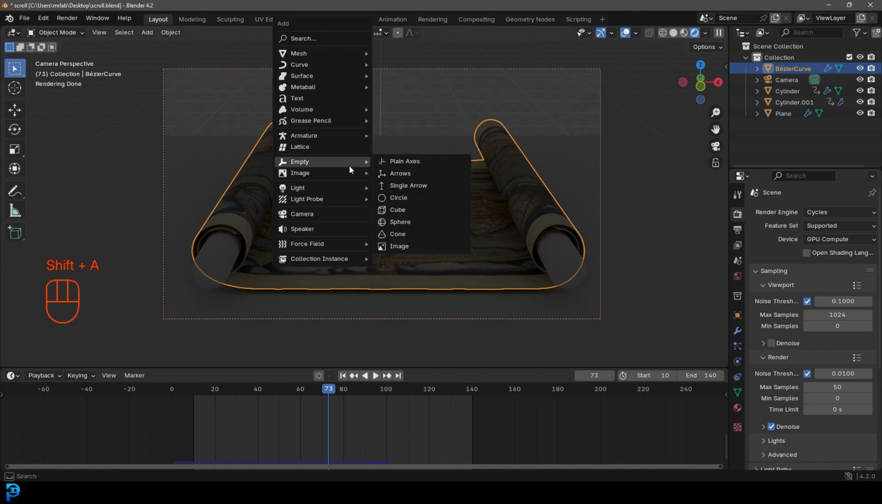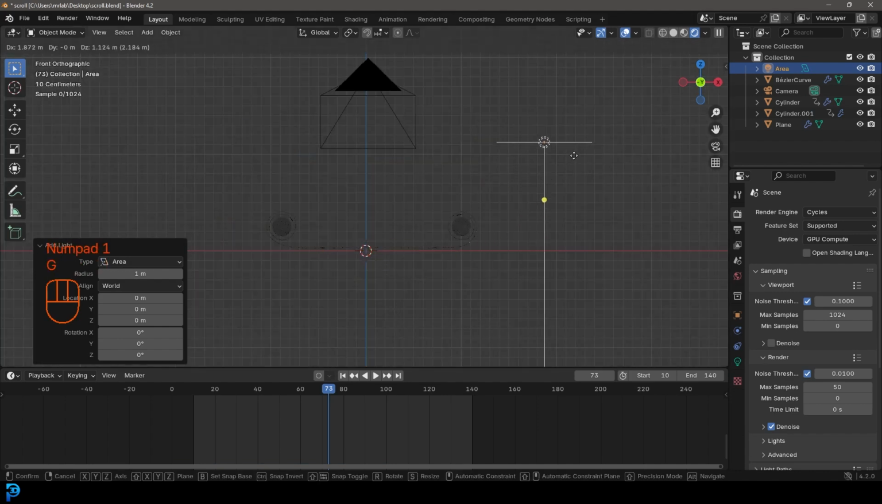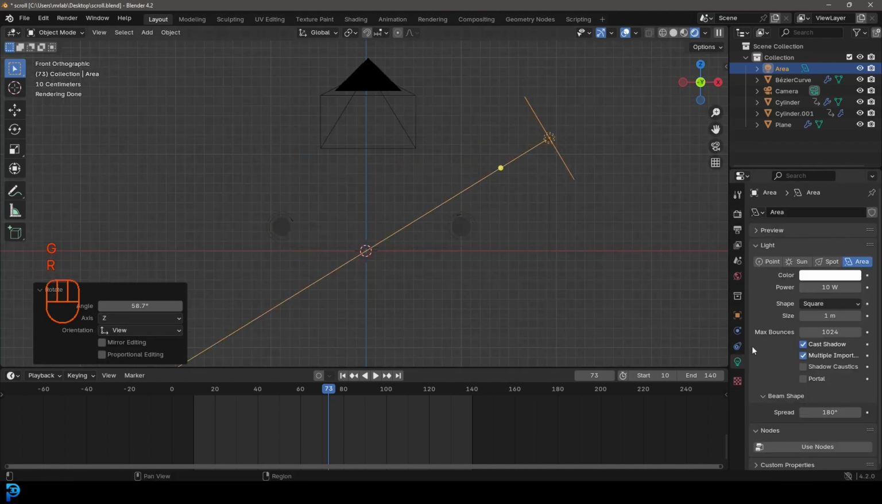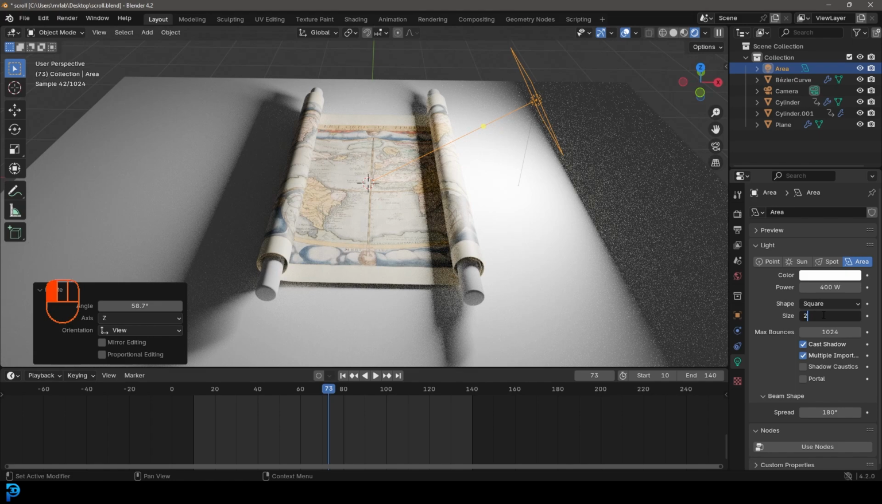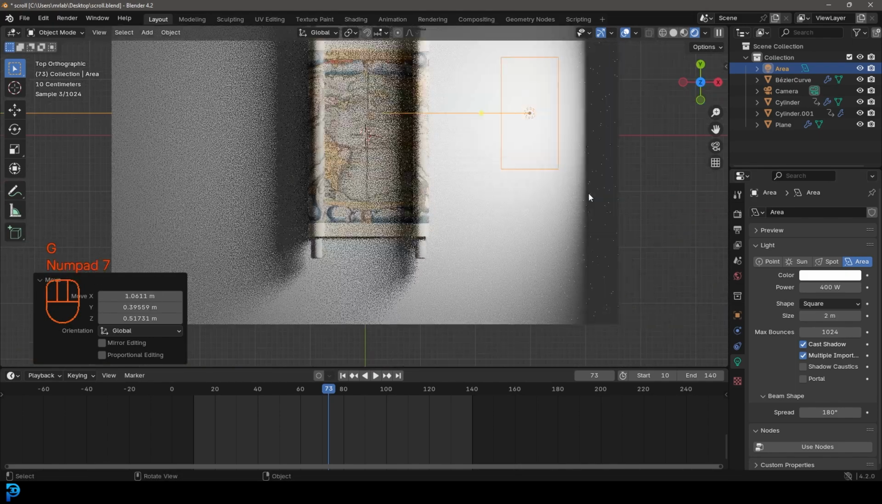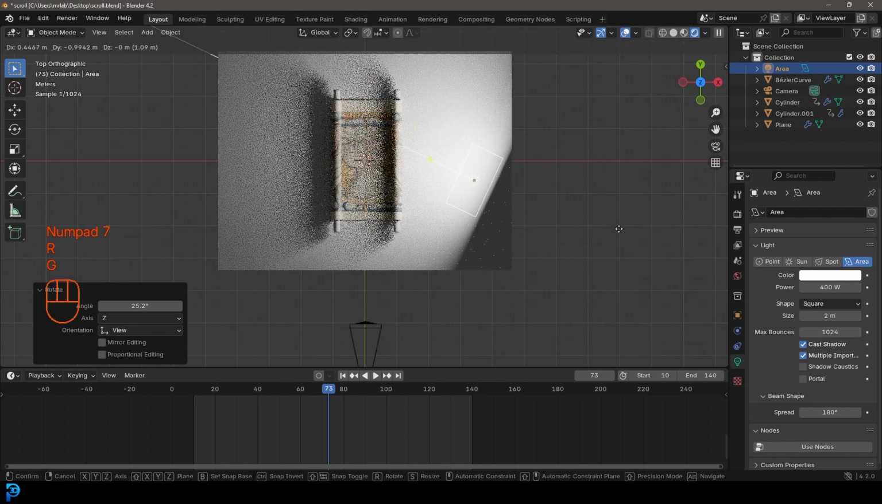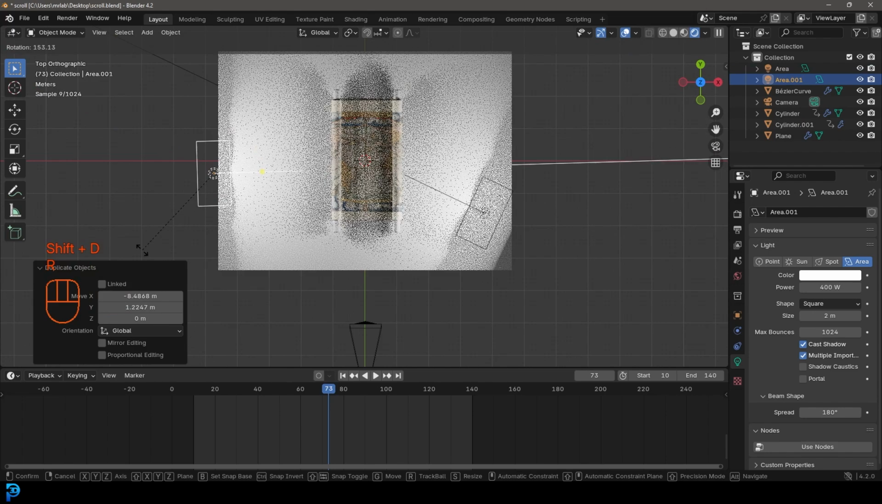Then I'm going to press Shift A, go to my light options and add in an area light. I'm going to move it up and over, rotate it in, and give it a strength of 400, like so, and increase the size to 2 meters. I might move it back a little bit more and rotate it in, kind of coming from here.